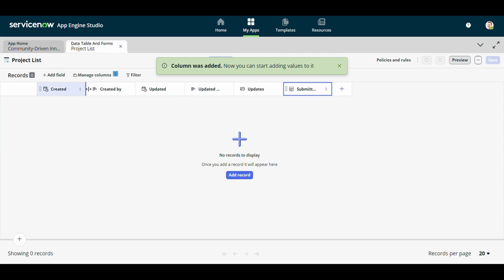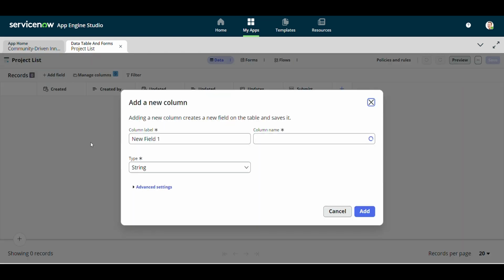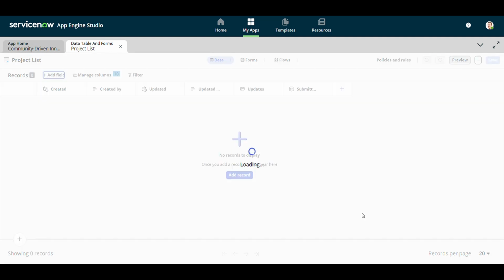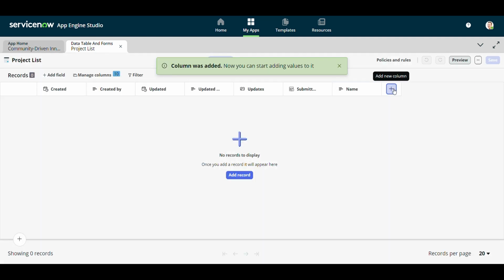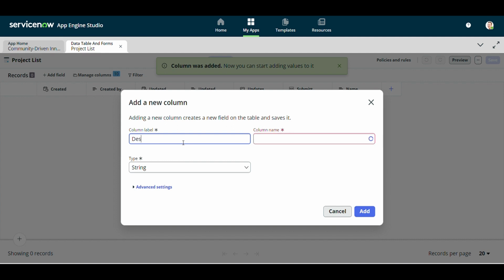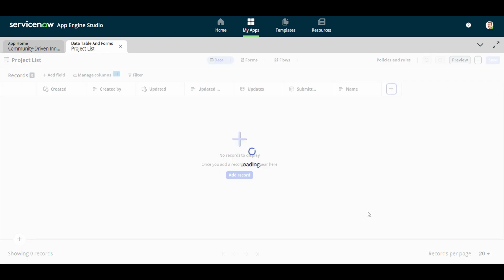The next custom field we're going to add is the name of the project. So that's going to be name, and that's going to be a simple data type of string. Then we are going to add a new field called description, and that too is going to be a simple data type of string.